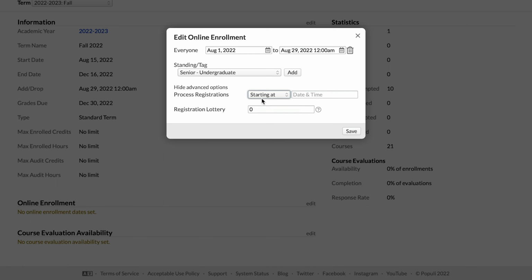Because we're talking rolls. You'll need either the academic admin or the registrar role to use these settings.